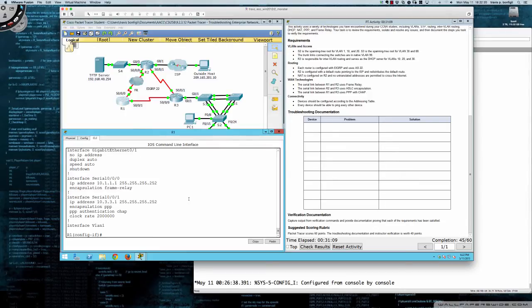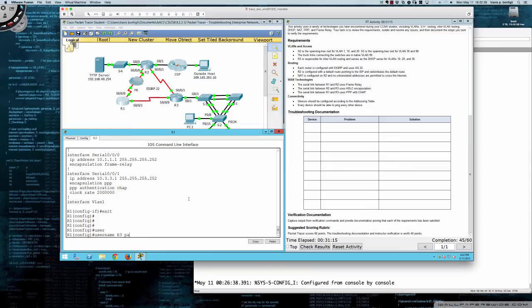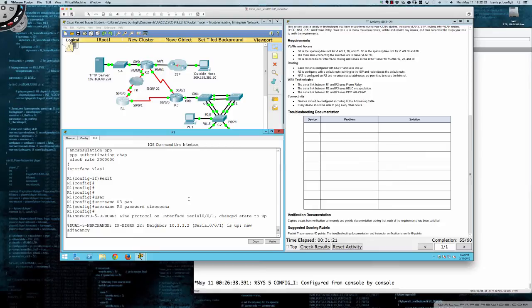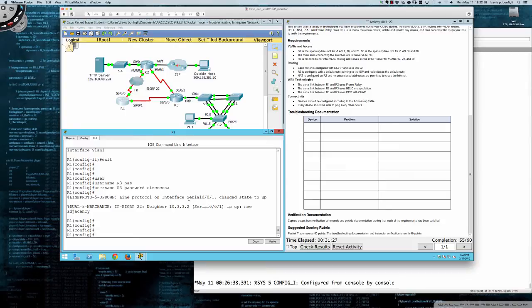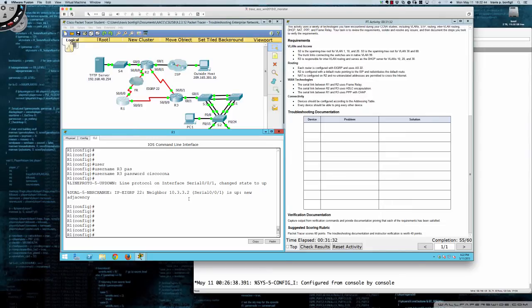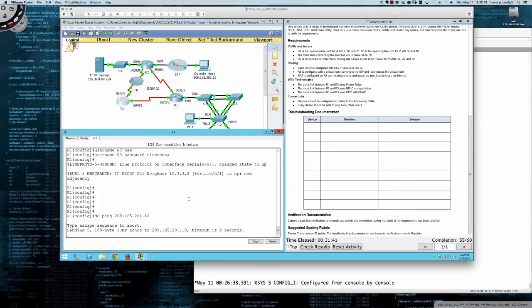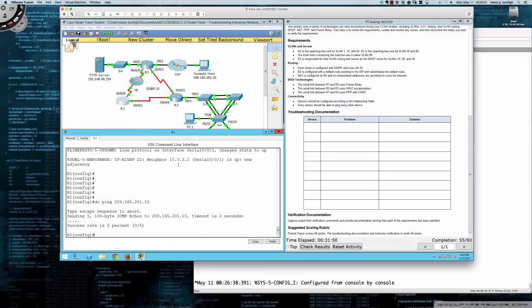So let's go ahead on router 1 and go to global config and type in username R3 password Cisco CCNA. See if that makes a difference, and it does. All right, fantastic. So that has been taken care of. Let's see here, and that neighbor relationship is now up. So does that change anything? Can I say do ping 209.165.201.10? Can I get out of the network yet from router 1? And I still cannot.